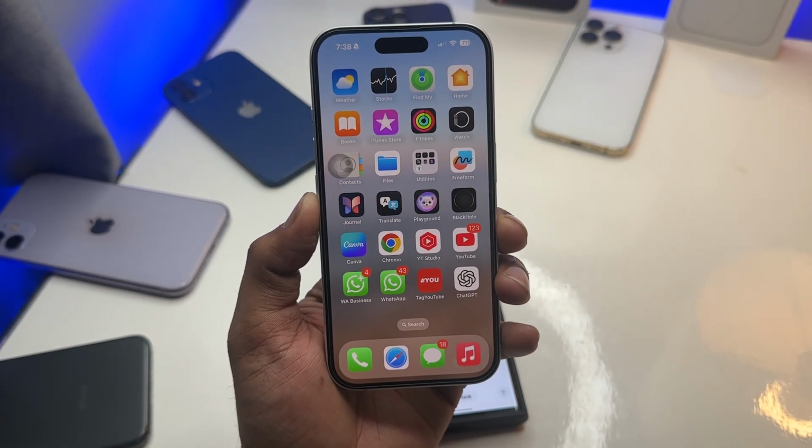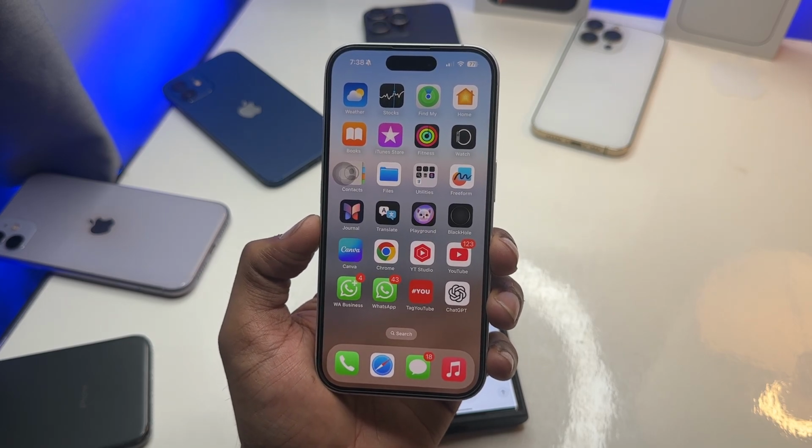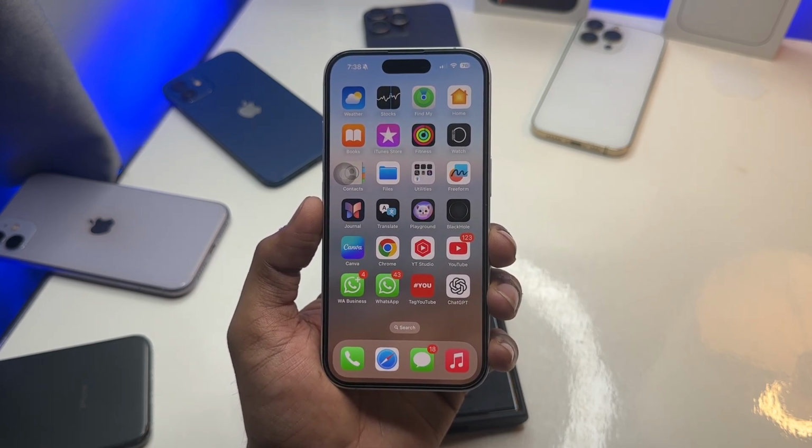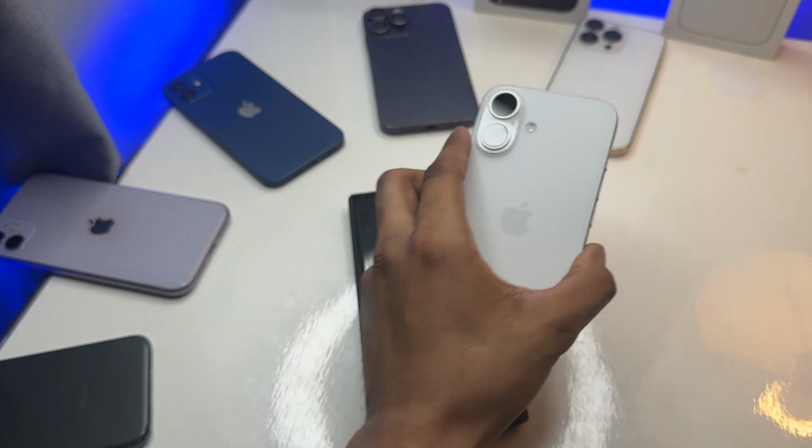I'm good to go. So if your Grok app is not working, you can use any AI image or AI assistant. So this is the simple fix. Hope you guys find this trick helpful.